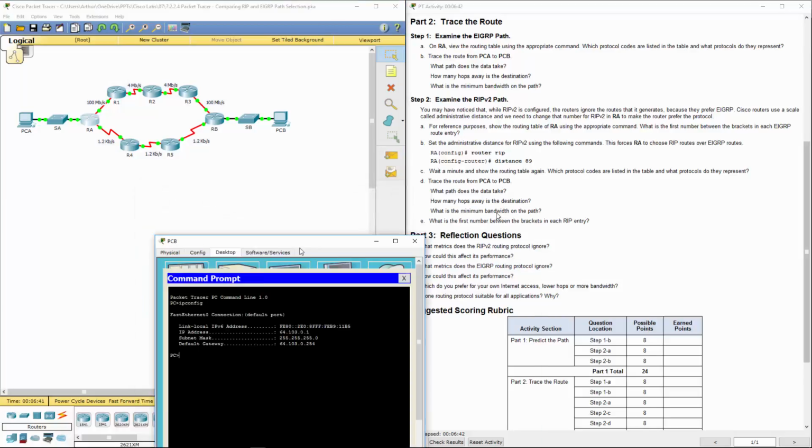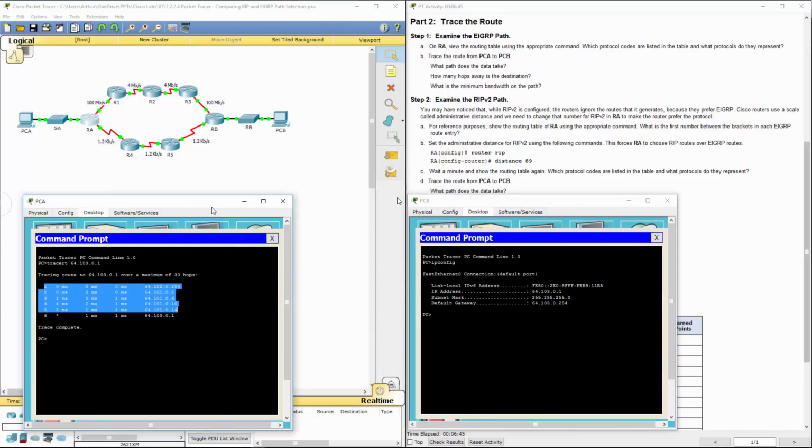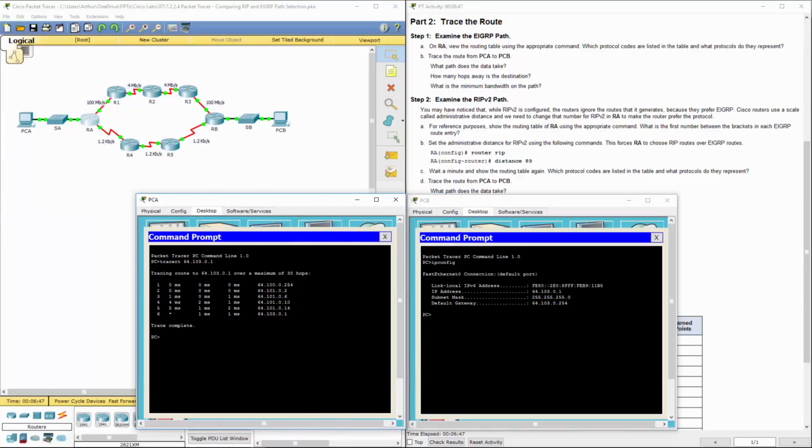So let's bring back my Windows terminals. Let's ping again from A to B. Notice it took a different path: .2, .6, .14, then .1. Well, it didn't go to .10. Alright, that was kind of weird, because that's still the top path, it just didn't actually show everything.